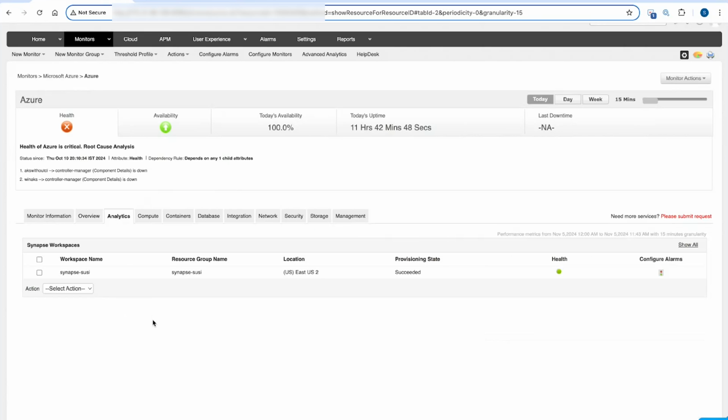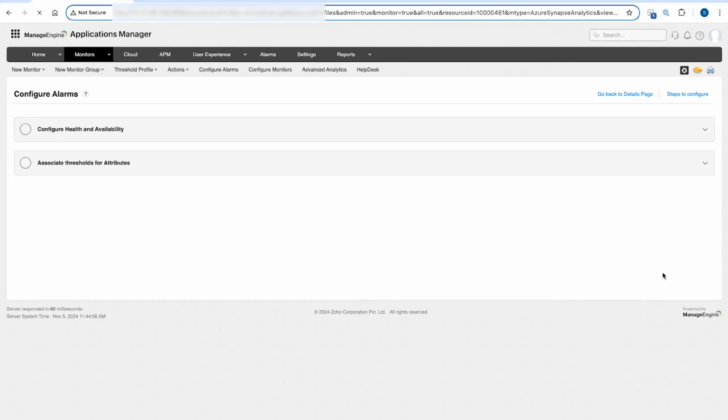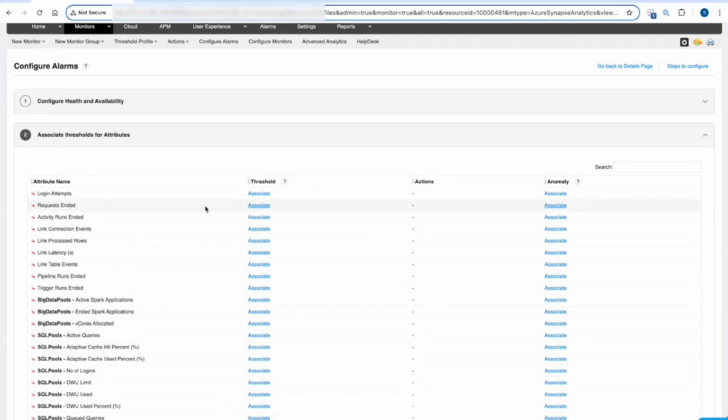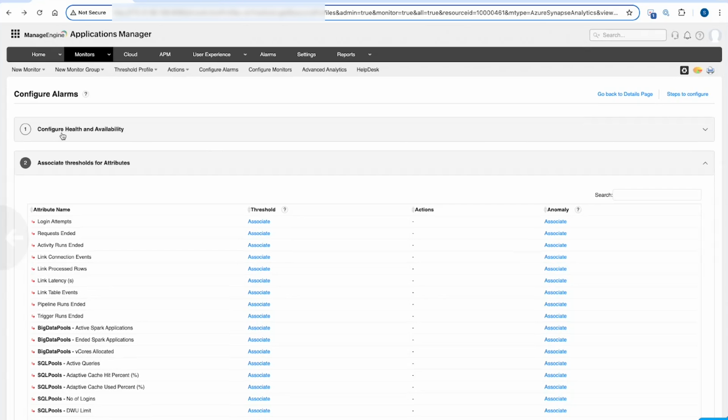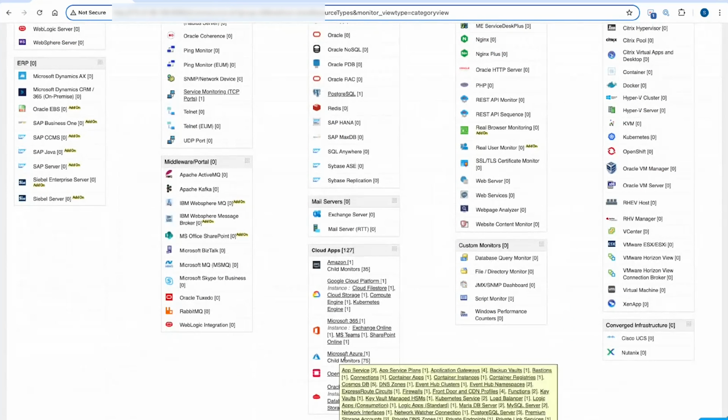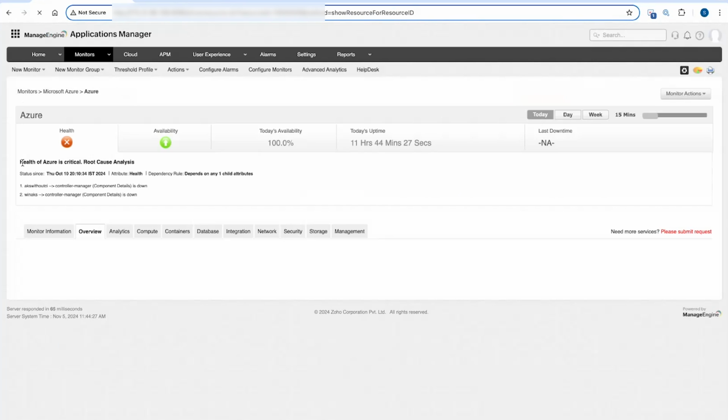under analytics, you will be able to see the Synapse workspaces. So you can see the resource group name, the location, and the provisioning state along with the health and the alarm if raised. The configure alarm is nothing but you will be able to configure how the health and availability should be, and you can also choose to associate the thresholds. So once the threshold is associated, and if something is not going right according to what you have set, then Applications Manager will alert you for that.